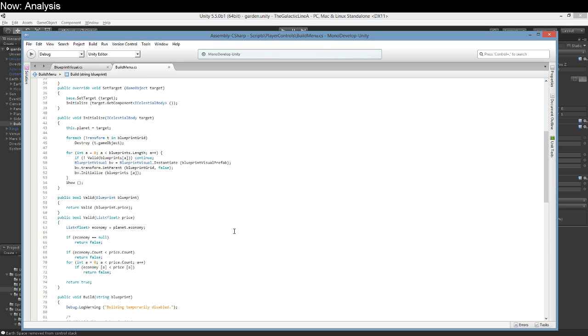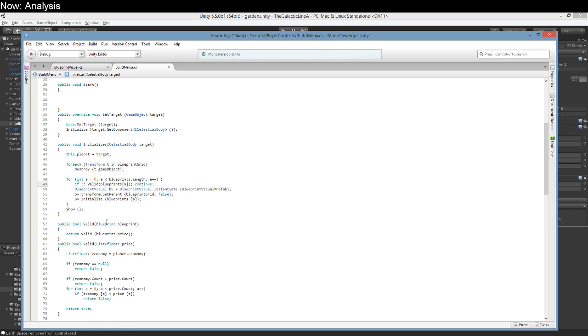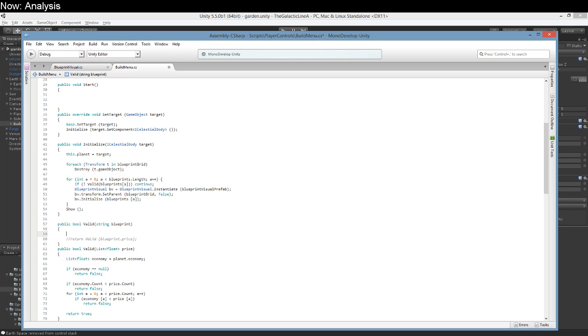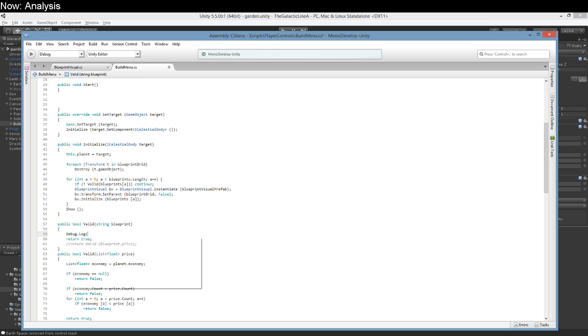So when we go to load up all of our blueprints, we do that here. Here's where we actually find all the blueprints. So this has to be a string, and we're going to go ahead and, these raw serializations are a bit rough for trying to find the expenses as they stand. So for now, we'll just go ahead and return true. Debug.Log blueprint prices not being calculated.